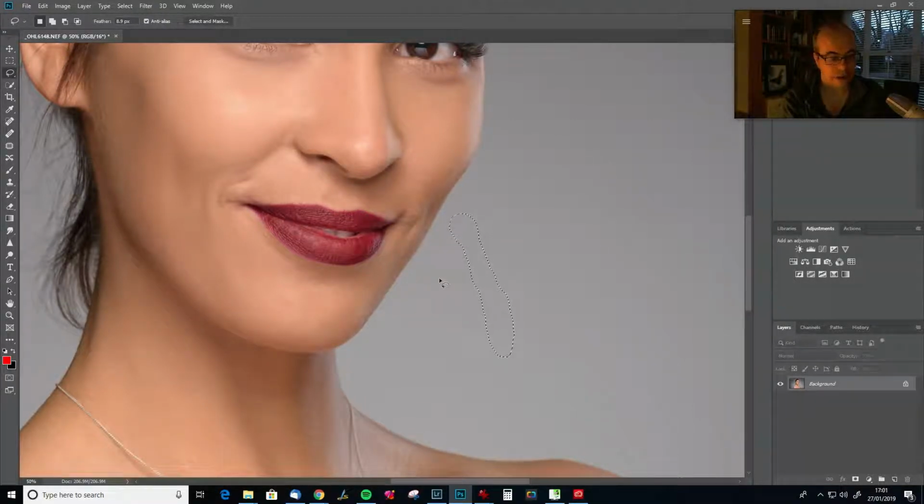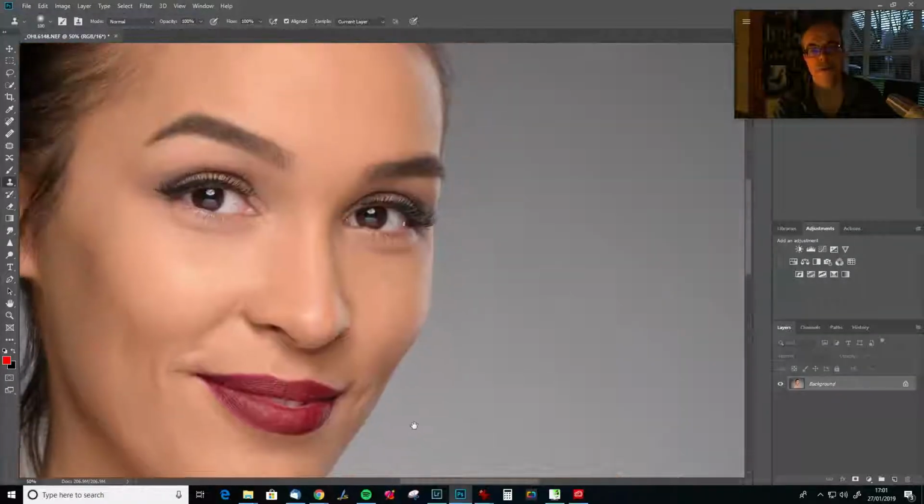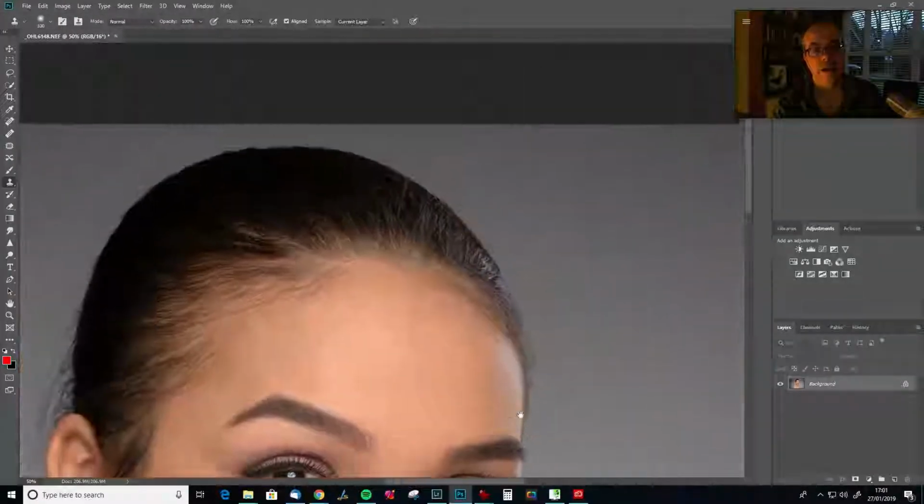I've lost my previous selection, but no problem. As I say, it's a really easy selection to make. And we'll just get the clone stamp again, smaller one, and just take it away. There we go. So that's those hairs gone. We're going to have a look around.